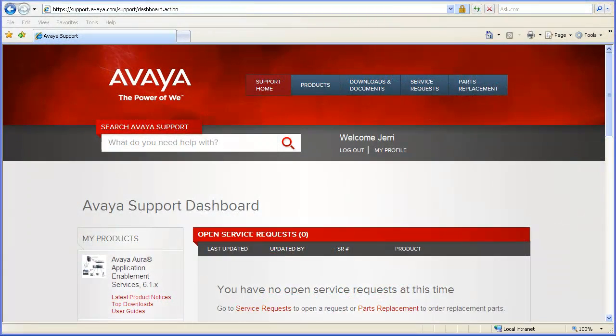For this demo, I have accessed the support.avaya.com website and logged into my dashboard. If you don't have a login, you can still access most product documentation from the main web page, but you will not be able to access some content or features of the Avaya support website. The main support web page has a link to register for the site so you can have full access.